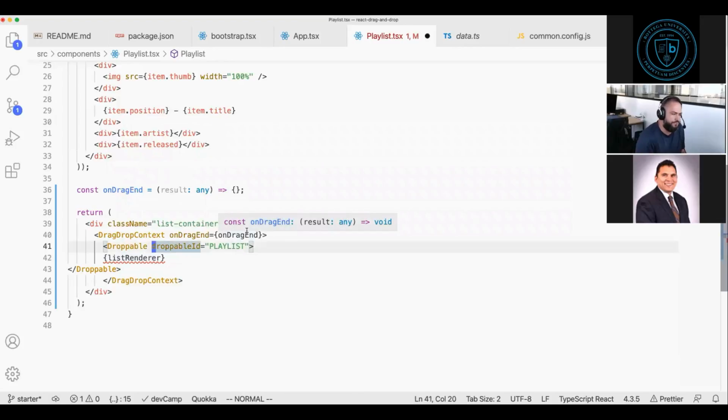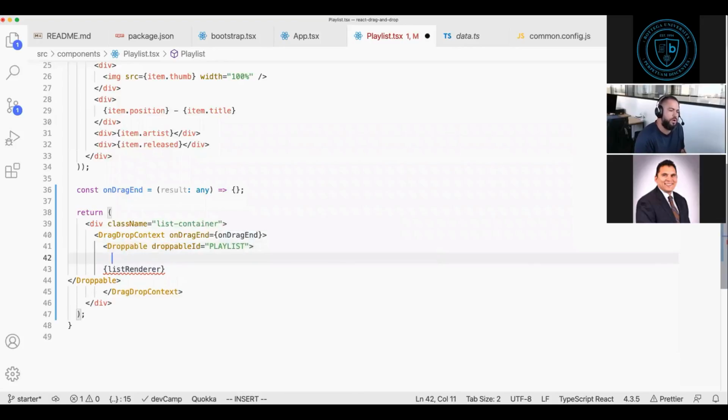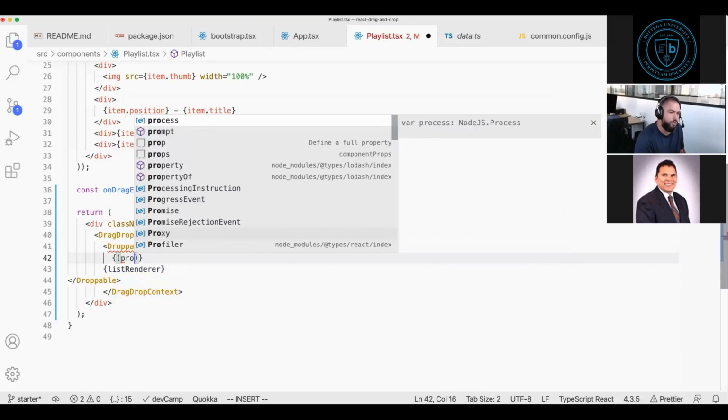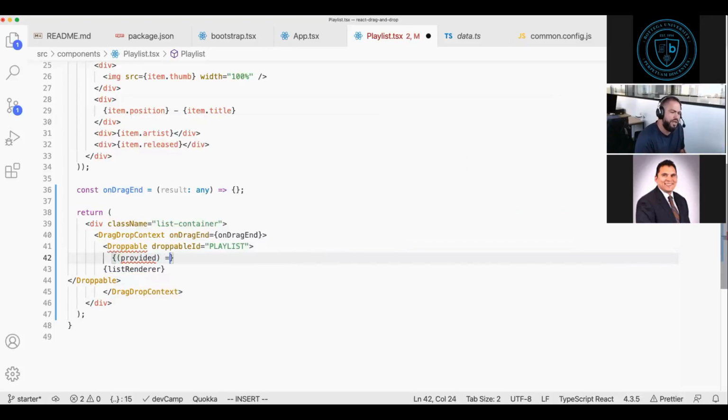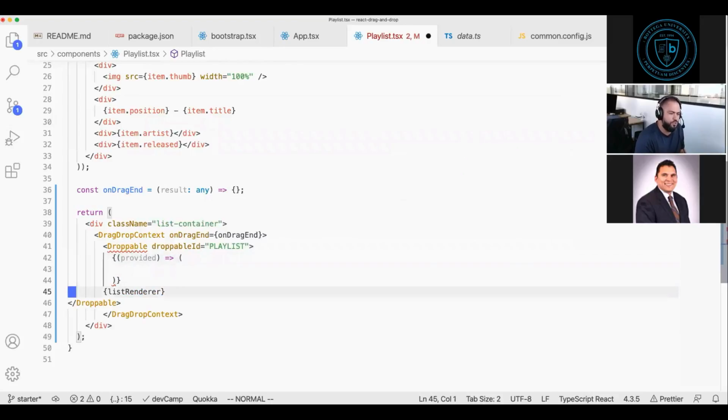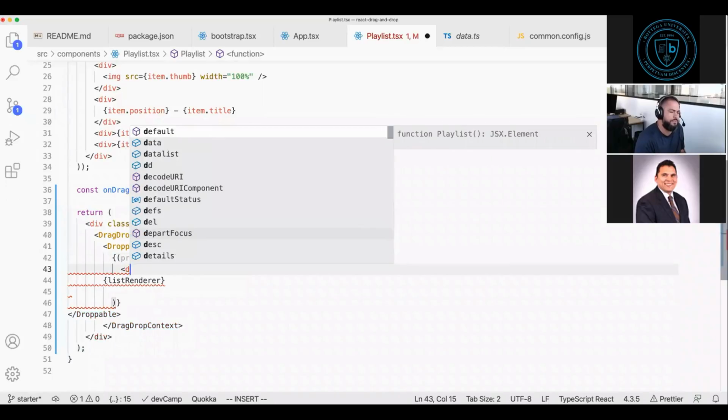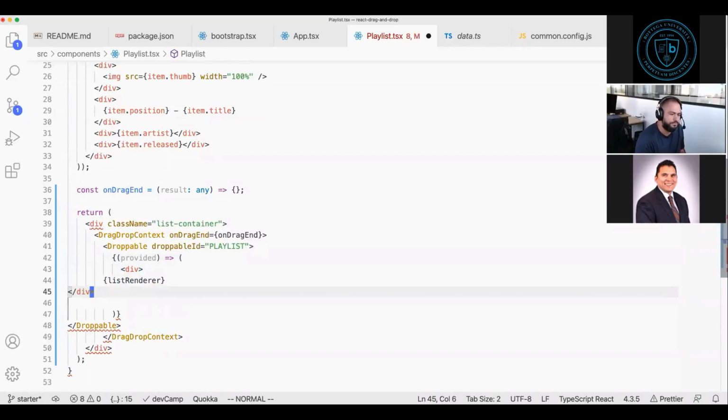And so that's the first thing we need to pass in now. We're going to wrap up the list renderer, not just in the component, but we're also going to put it inside of this function. So using curly brackets, I'm going to pass in the word provided. And this is an argument. Then inside of provided, this is where ListRenderer is going to go. And we also have to wrap this up in a div, or else it's not going to like it. So we're going to wrap this up in another div. And so we're getting closer here.